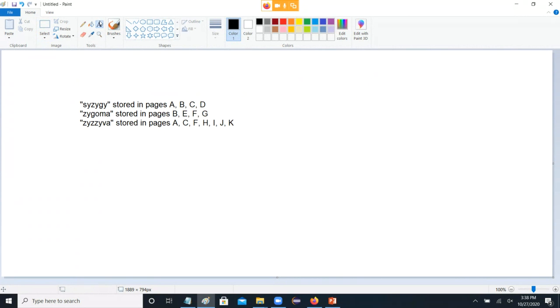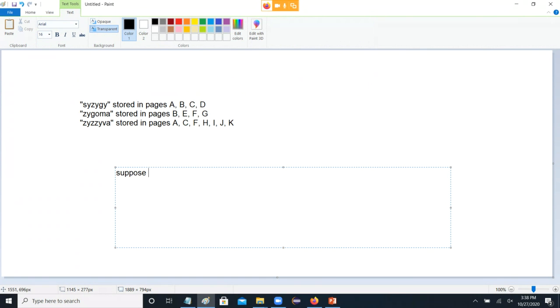So suppose I look for my search term, my search query. Suppose my search query is syzygy zizva. That would return pages probably in order A, C, right? A or C, because those are equivalent. They contain both words. Then B, F, D, B, D, F, H, I, J.